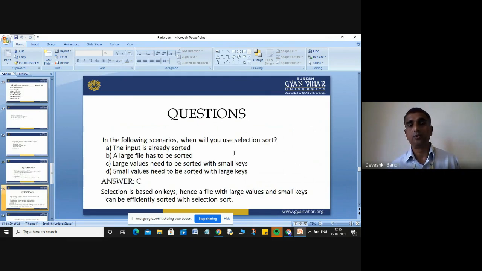In the following scenarios, when will you use selection sort? The input is already sorted. A large file has to be sorted. Large values need to be sorted with small keys, and small values need to be sorted with large keys. So your answer will be C.